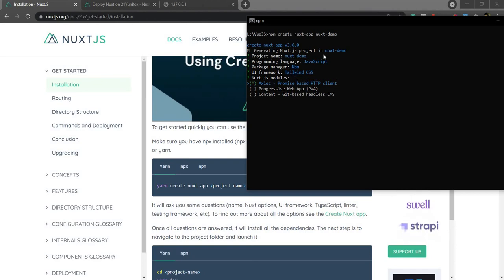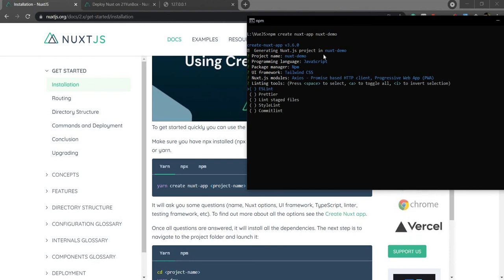Axios, I would like that because we might make some server-side calls. PWA, I'll just keep it for now so that I can show you how it works. And Prettier, I already have on my VS Code, so I'll just go with ESLint for now. Testing framework, no.